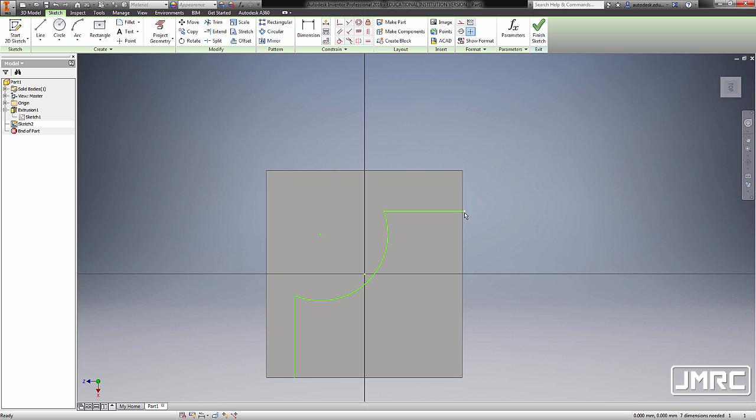Next, I'm going to secure that the endpoint is perfectly coincident with our edge. I'm going to go to constraint and select coincident. Selecting this endpoint and this edge. This endpoint and this edge. And hit escape to disable the command. Next, I'm going to align our center point horizontally with this line and vertically with this line.